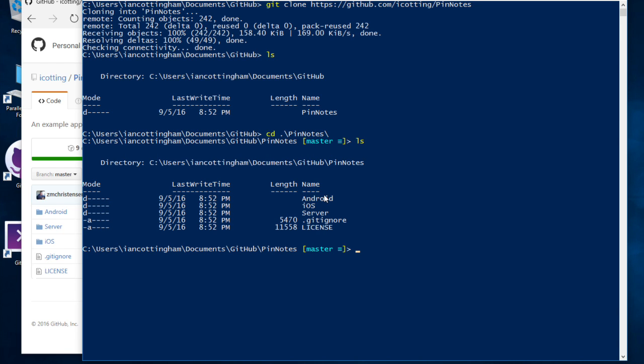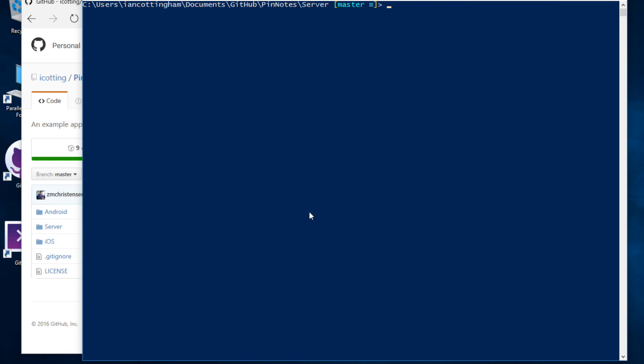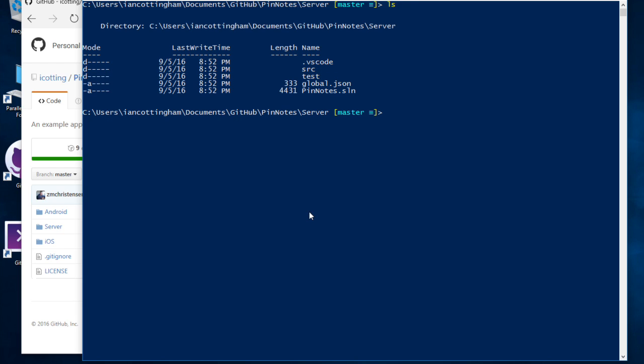Type ls. I've got three directories: Android, iOS, and server. We're going to ignore iOS and Android for now. We're going to focus on server. So I type cd space capital S tab to get into server. I'm going to clear with cls. So I'm going to list the directory. And here I have source code, test, and this global JSON file. Again, we're not going to worry about that.